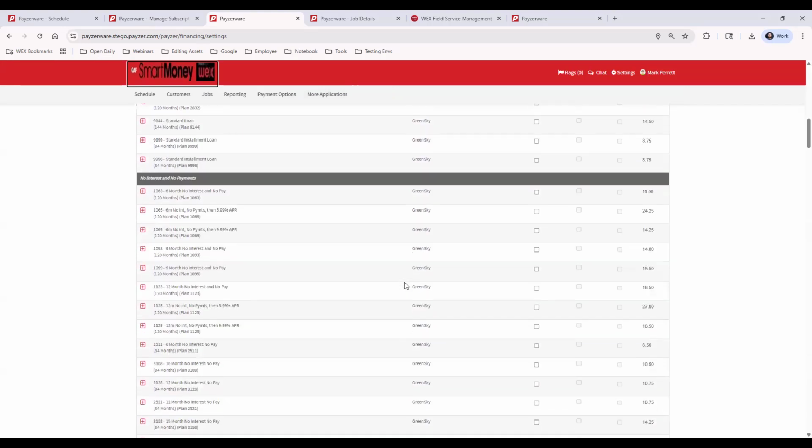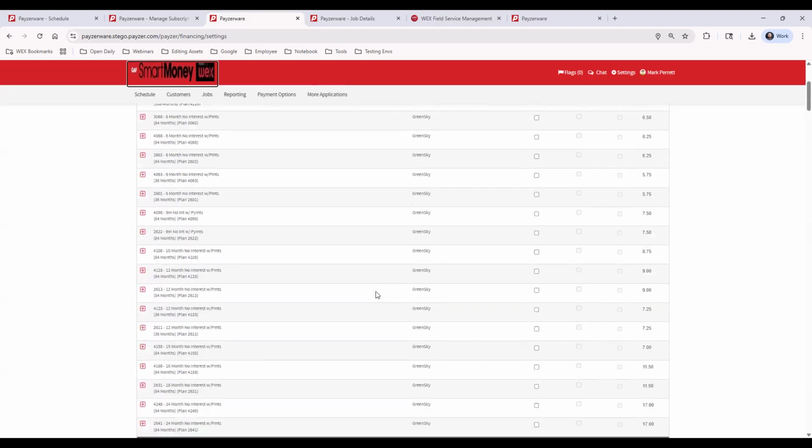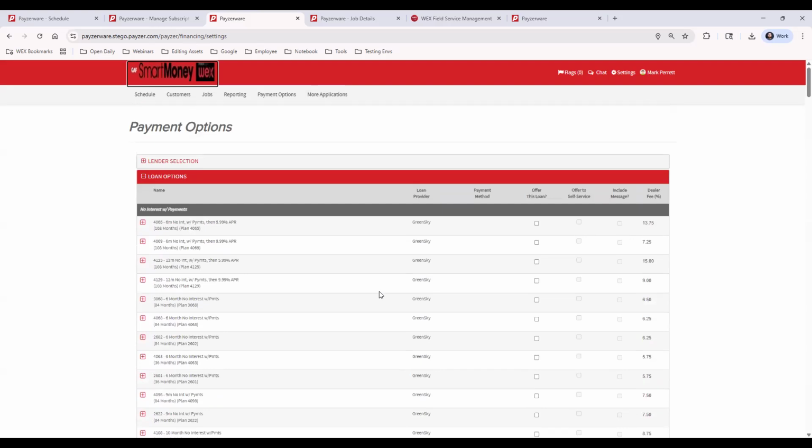They will offer a ton of loans for you to choose from. I recommend coming in and only selecting a few. You don't want to have too many options for your customers so that they're cross-eyed looking at all the different options. You'll want to just pick the ones that you know will work for your customer base. To learn more about the loans, it will tell you a summary of these loans here. So this one is 6 months, no interest with payments, then a 5.99 APR.